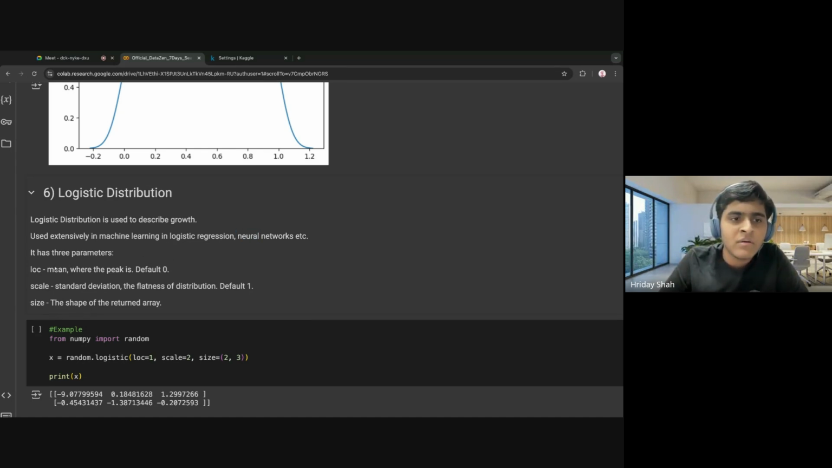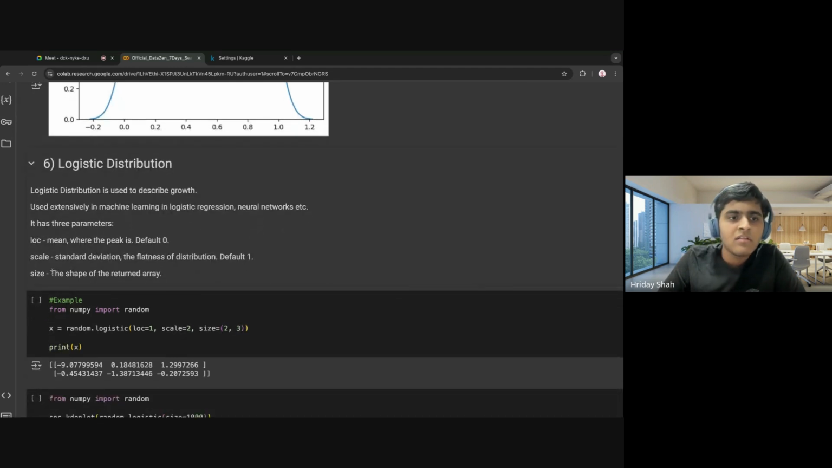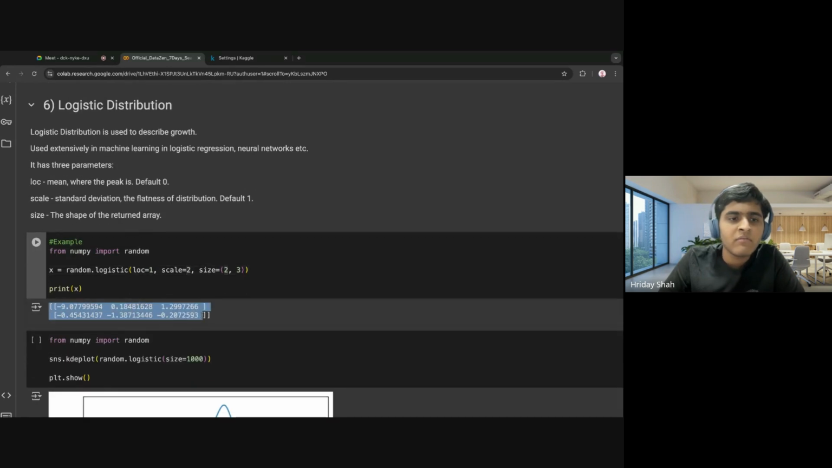It has three parameters: loc, which is the mean, where the peak is, default is 0; scale, standard deviation, the flatness of the distribution, which again default is 1; and size, the shape of the return array. So I've again taken a multidimensional array over here. The loc, which is the mean, I've taken that as 1. I've changed the default from 0 to 1. And the scale, which is standard deviation, the flatness of the distribution, I've changed from default 1 to 2. So it gave me some random values over here because I've used random.